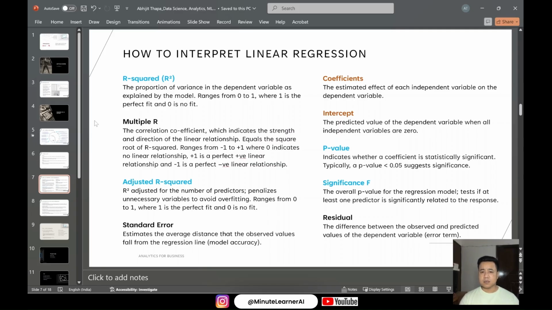The coefficients and intercept are going to be used to construct the multiple linear regression equation. I will demonstrate that in a bit. And the p-value tells us whether a coefficient is statistically significant. Means is that predictor actually influential for the dependent variable, for what you're trying to predict, right? If it's not, the p-value will tell you that, and you can just exclude that feature from your linear regression.